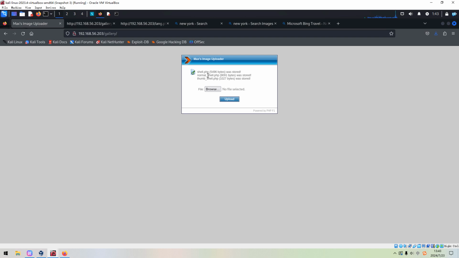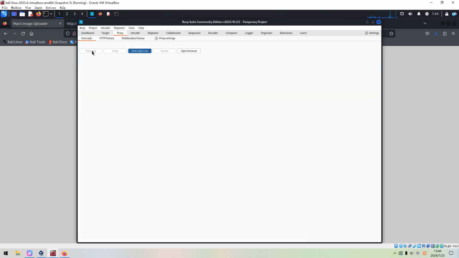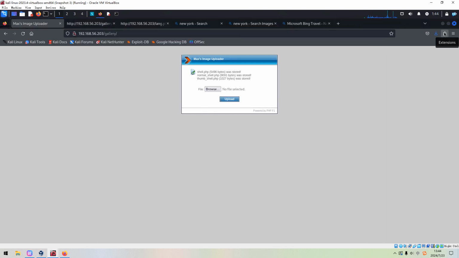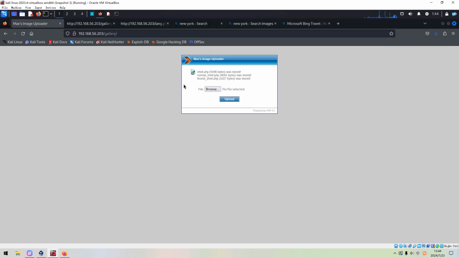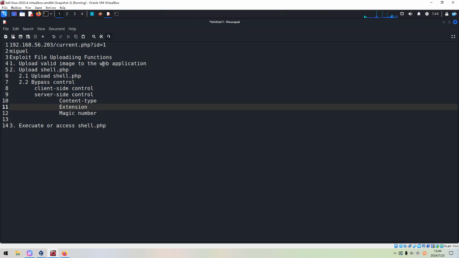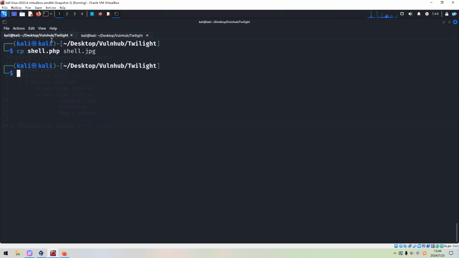As you can see, the file has been uploaded successfully. We can forward. Okay, maybe I can disable the proxy now. However, the next question is where to access the uploaded file. Just now, from GoBuster, we didn't find any directory which looks like the store of the uploaded files.